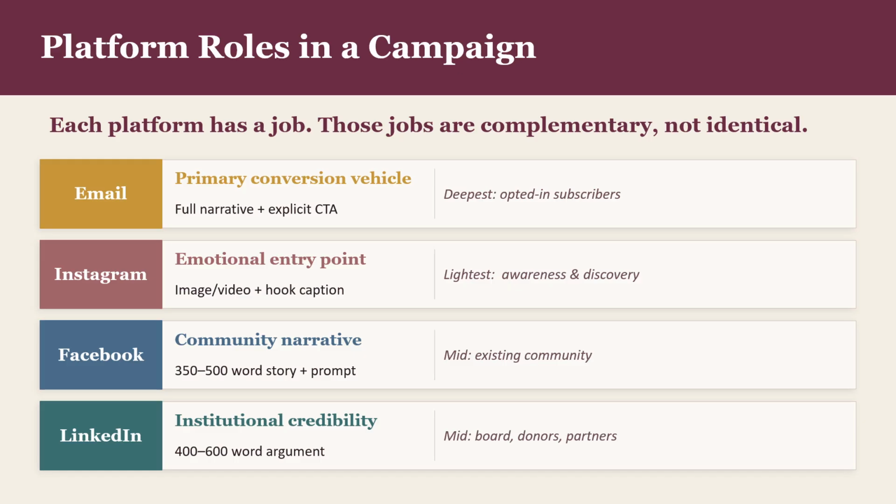Think of platforms as team members, each with a specific job. Email is your primary conversion vehicle. This is usually where the ask lives. This is where you send people when you want them to take action. Your email subscribers have already opted in for a deeper relationship, so they're your most committed audience. And email is the platform that honors that relationship the best.